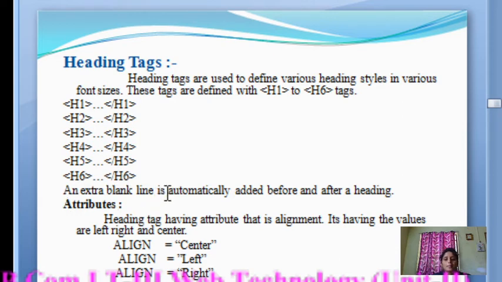An extra blank line is automatically added before and after a heading tag. Attributes of a heading tag. Heading tag has the attribute that is align. It has the values left, right and center. Align is equal to double quotation center, double quotation left, double quotation right. These are the values of the align attribute.